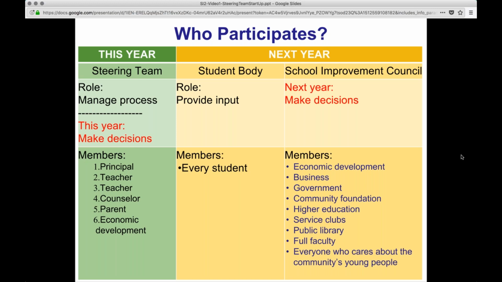Next year, when we involve the student body, we're going to ask you to involve every student in your building, and we give you tools to make that happen. We've seen some schools get very creative in how they include all of their students and give them a voice in their school improvement planning process. Your school improvement council that you'll create next year is going to consist of economic development, business, government, community foundation, higher education, service clubs, someone from your public library, the full faculty, and basically everyone who cares about your community's young people.